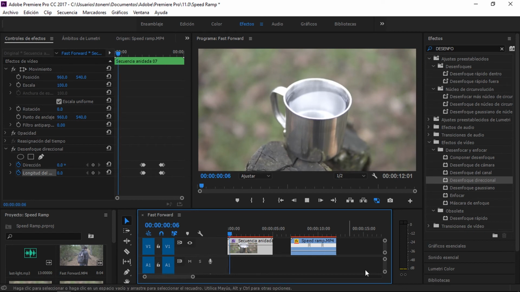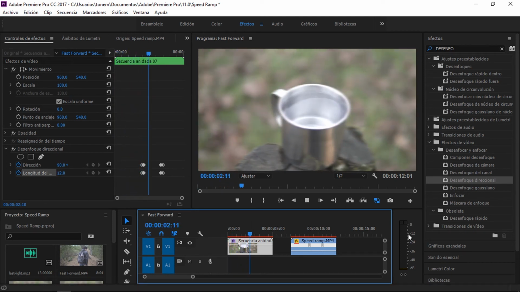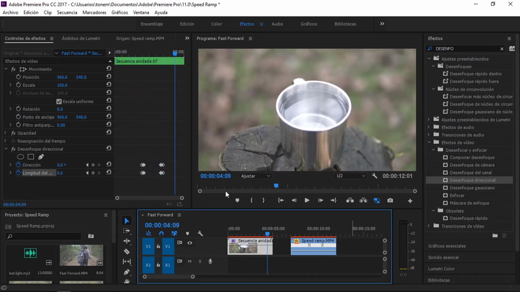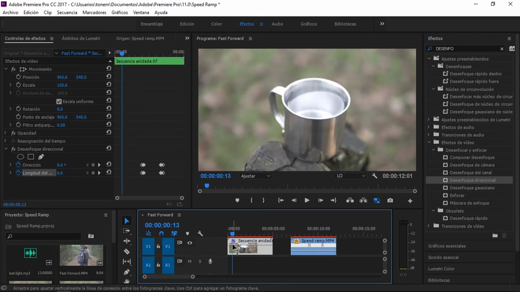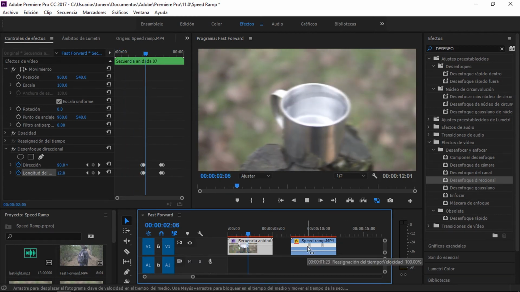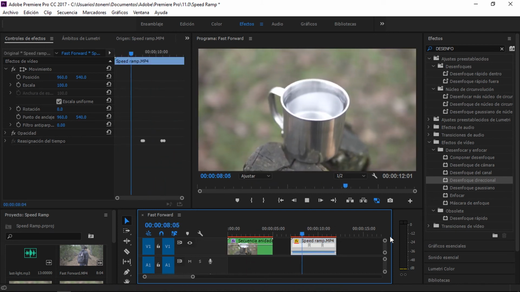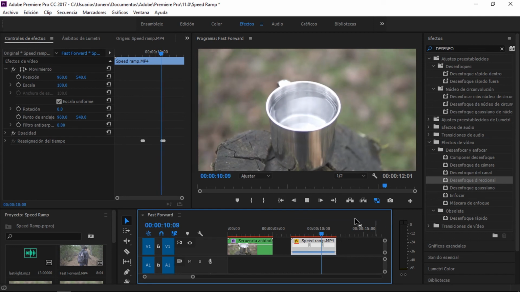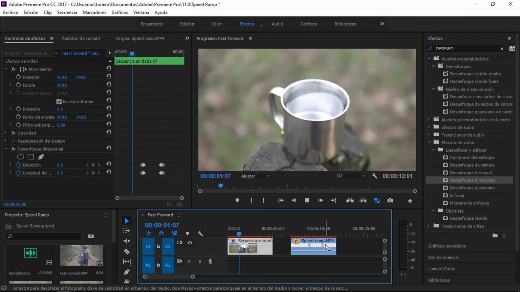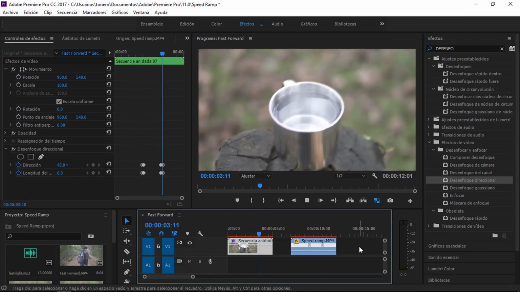One more time. That little blur in between. Right now, 12 is a bit high. It's a bit unnatural. But if you scale it down to about 8 or 7, you get a nice natural looking blur, similar to the blur you see when you drive by an object in the car. So that's the difference between a normal speed ramp like this one, which is a bit more jittery, and one with directional blur.